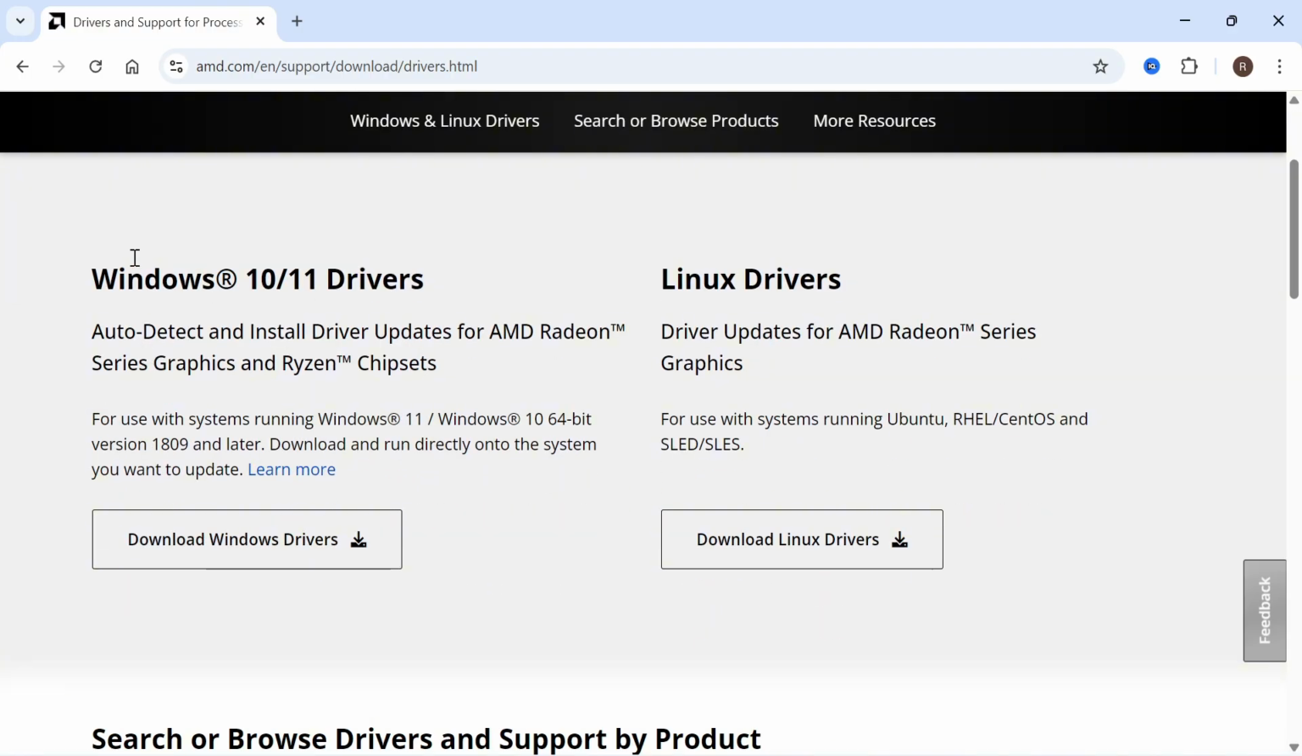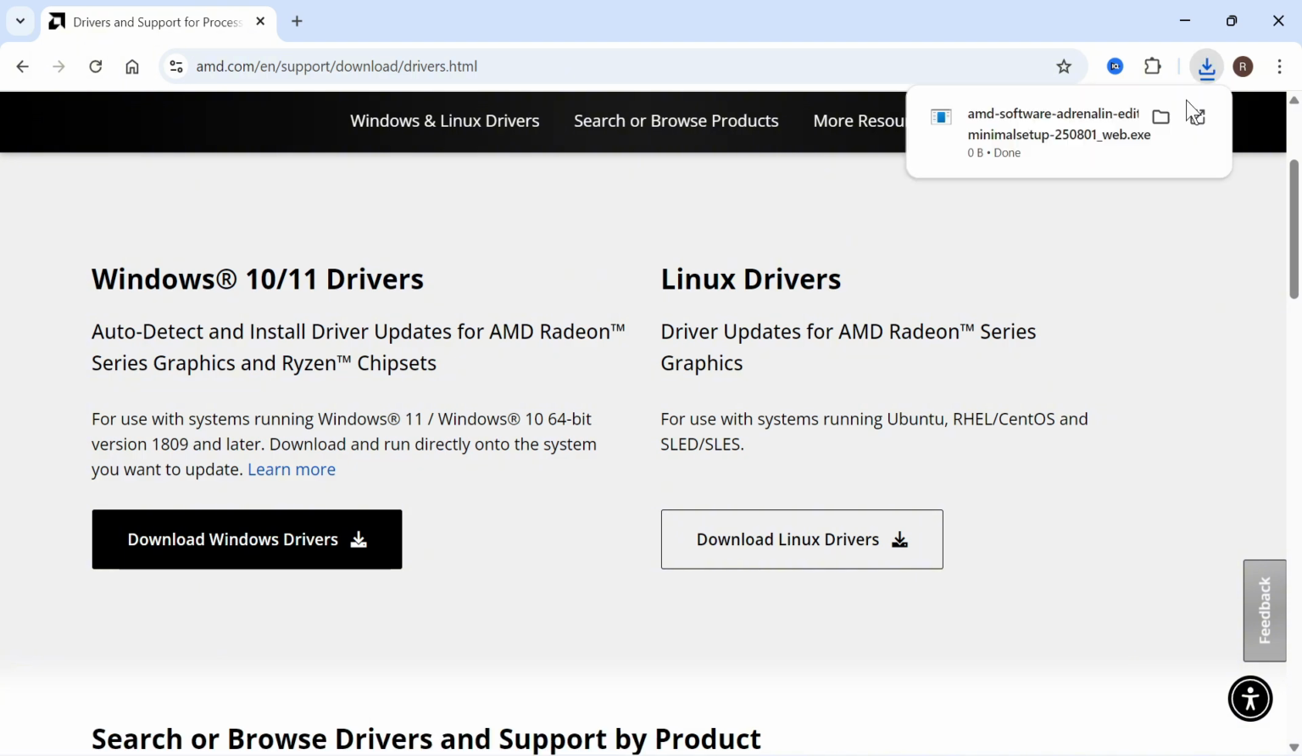Now, scroll down and where it says Windows 10 to 11, click on the download Windows drivers. Click on the download folder in the top right hand side and go and open up this executable file.